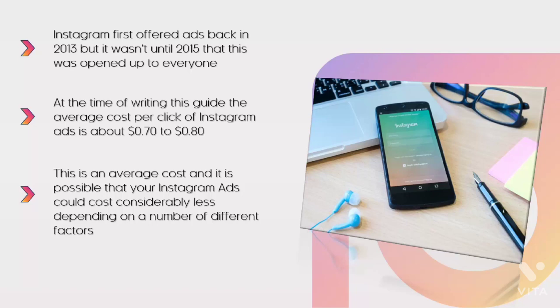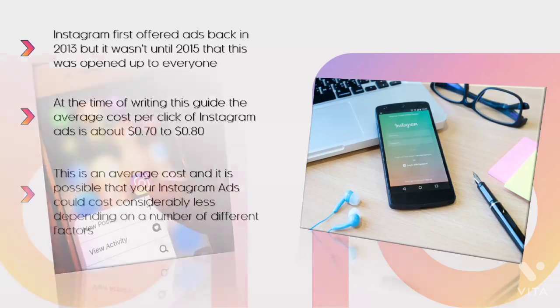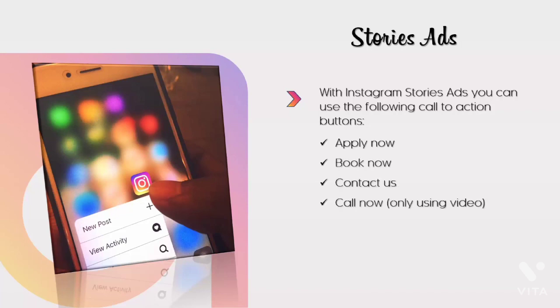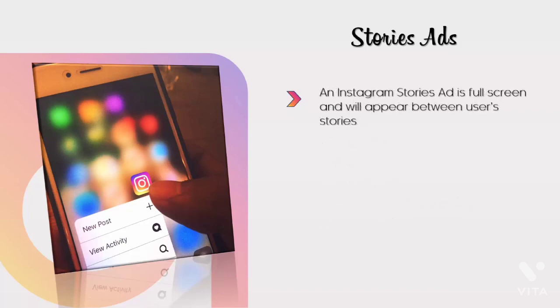There are also a number of different calls to action that you can use to generate more leads. You can see these as we explain each of the 5 formats. Stories ads. With Instagram Stories ads, you can use the following call to action buttons: Apply now, Book now, Contact us, Call now, only using video, Download. An Instagram Stories ad is full screen and will appear between user stories.